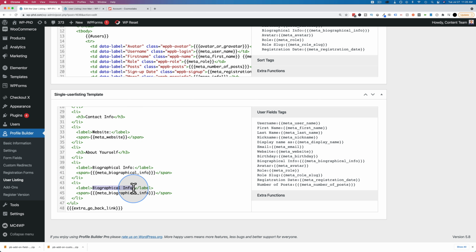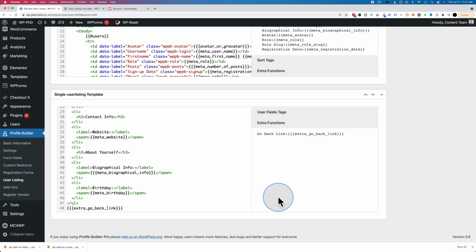And I'm going to rename this to birthday. And over here, I'm going to copy birthday. The reason that birthday is over here is because we added it as a user field under form fields. Any user fields you add for any registration forms are all going to appear over here as user tags. And we also have extra functions we can add, which in this case is just a go back link.